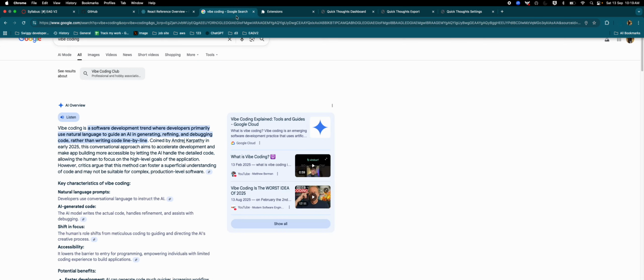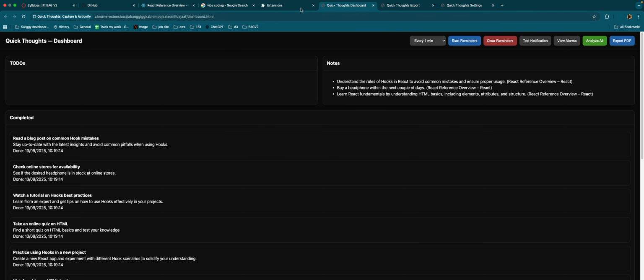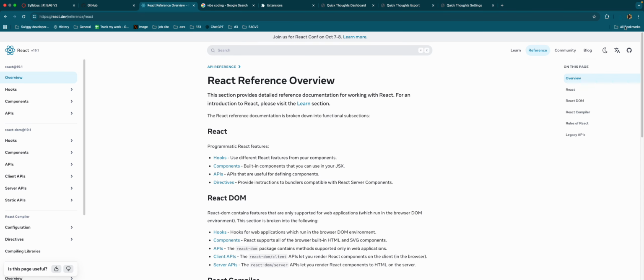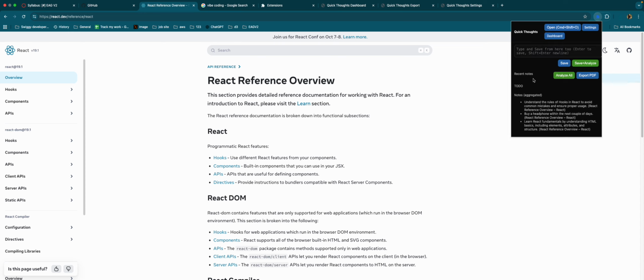So why is this exciting? Why is this different from other notes apps or plugins? Because here my work is just to capture my raw thoughts.